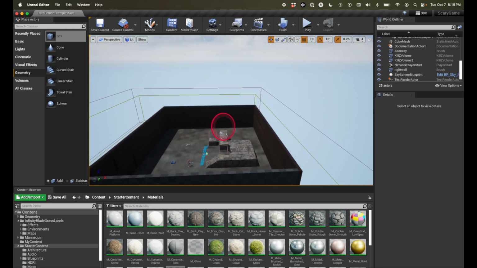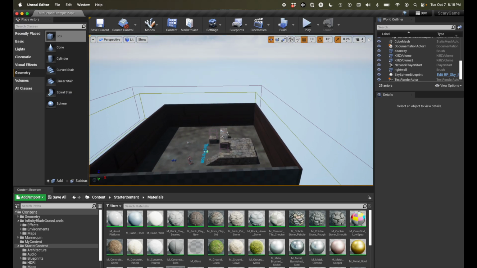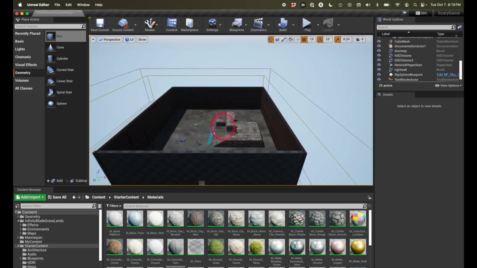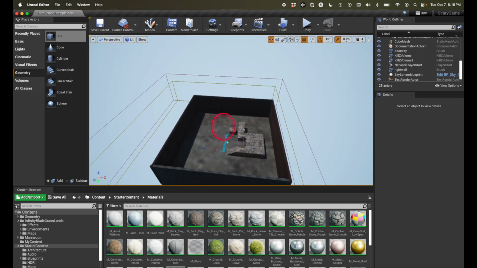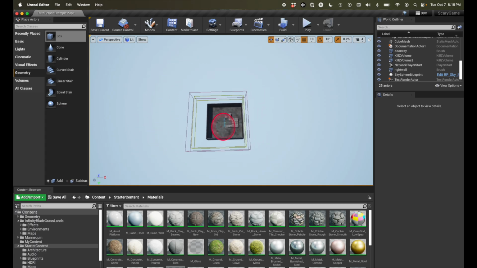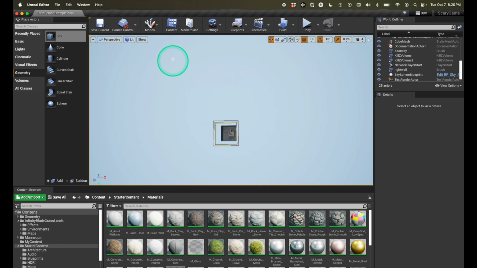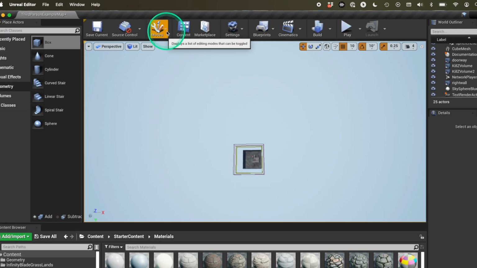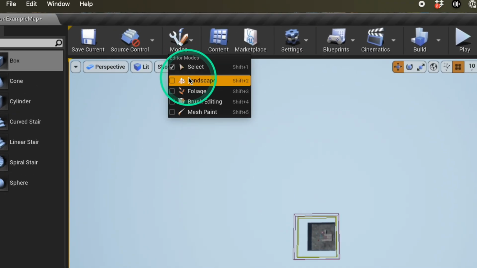The best way to get a picture of what we're trying to do is to move your camera view so that you are really high up, kind of like a bird flying in the sky over your room. I just want you to zoom way out and make your room kind of small, something similar to this. And then to start creating our landscape, we have to change the mode of editing that we're in. So we're going to go up to the toolbar, click where it says modes, and choose landscape.